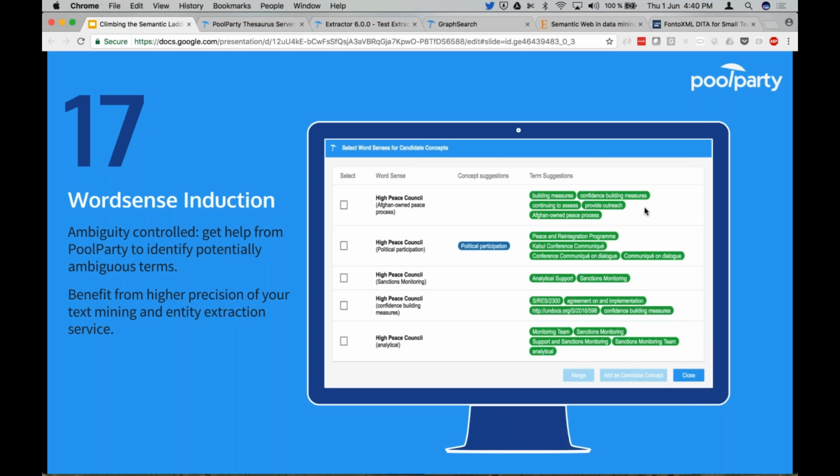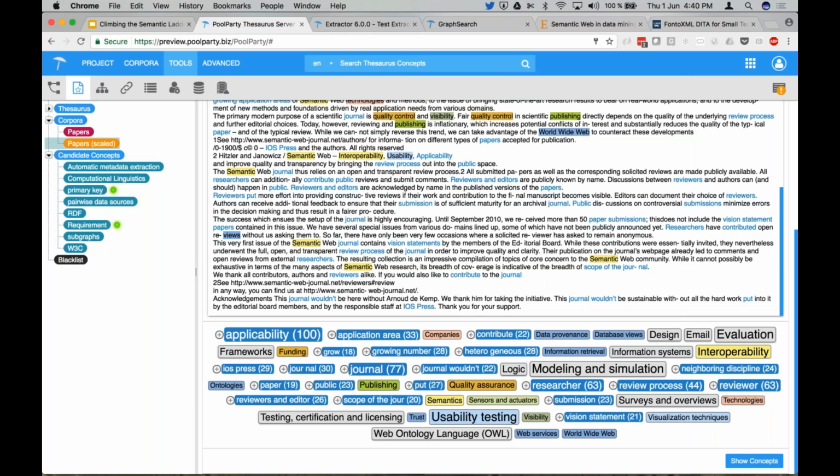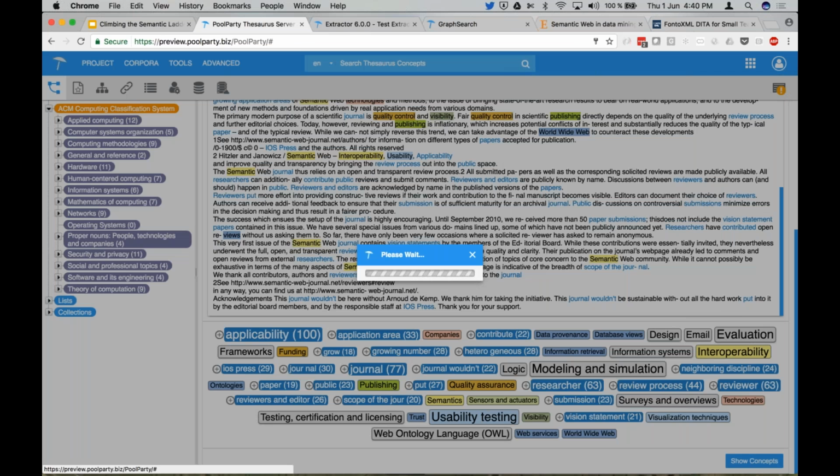I already showed you the word sense induction functionality. As I've said, that's a very interesting algorithm we've been working on for quite a while, and that's a result of one of the research projects we've been participating in. Then again, the additional linked data sources I already mentioned. I'll briefly show you maybe an example.